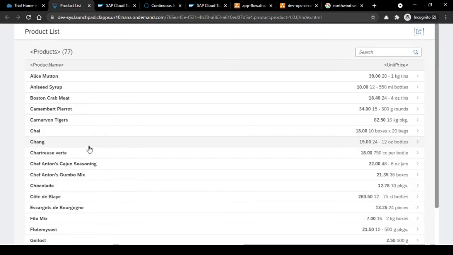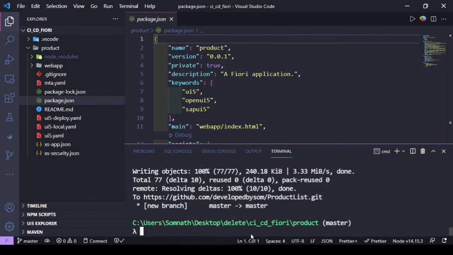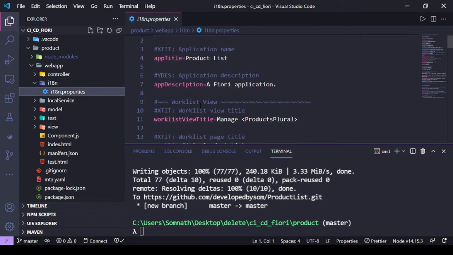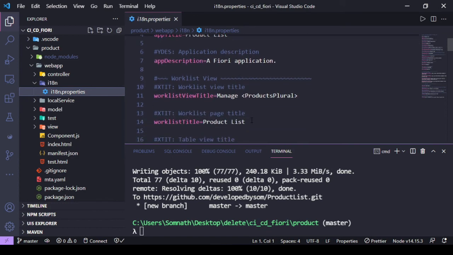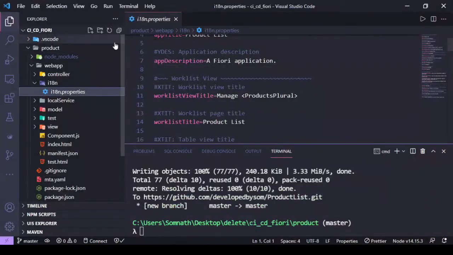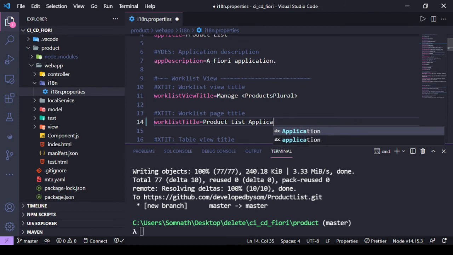You will see the details coming up like that. Fantastic. Okay, let's do one more thing quickly. It can be a repetitive process. Just for your information, if I want to change something in the title now, it says product list. Let's change it to product list application, something like that.